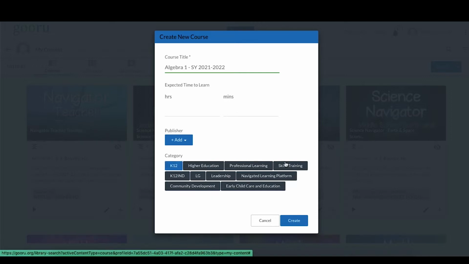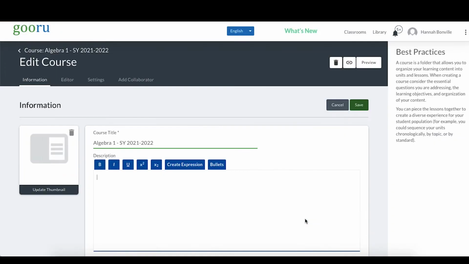But you'll notice you've got lots of options here. You've got higher ed, professional learning, skills training, community development, early childcare, so you have lots of choices. You just want to pick the broadest group into which your course can fall. So mine is K-12, so that's what I've got. The next thing to do is click Create. And believe it or not, you've now created the skeleton of your course.